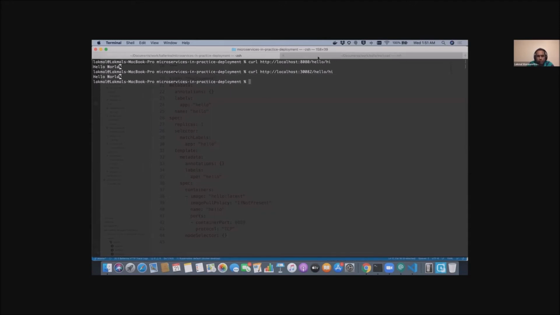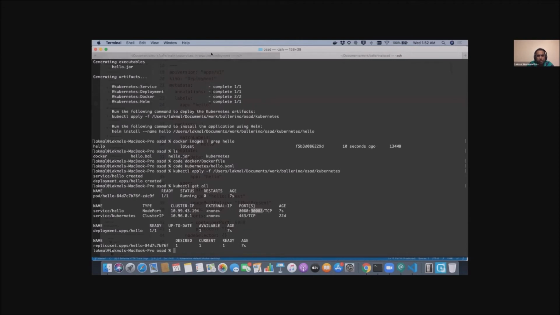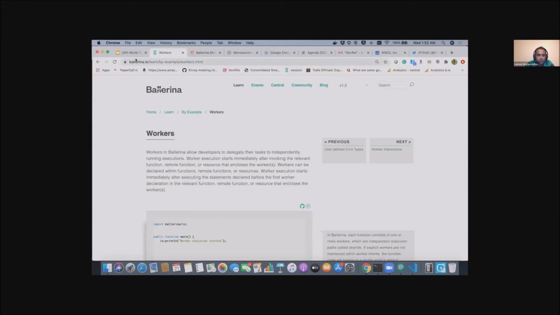So you can see this will reduce the additional steps that a developer has to carry out when you want to deploy your application into a platform like Kubernetes. Let's move into the presentation.